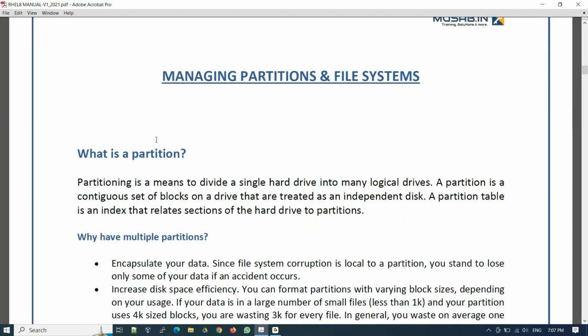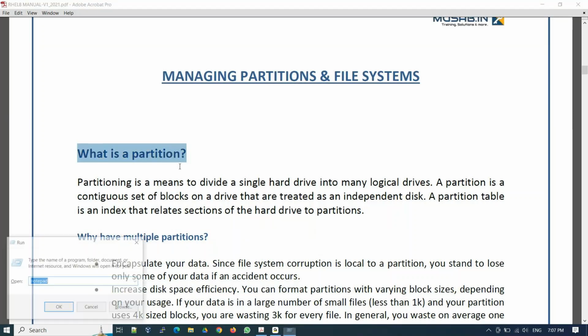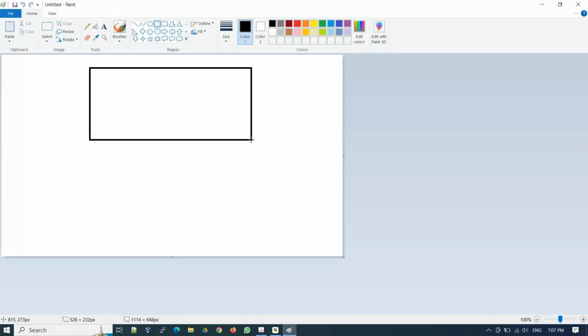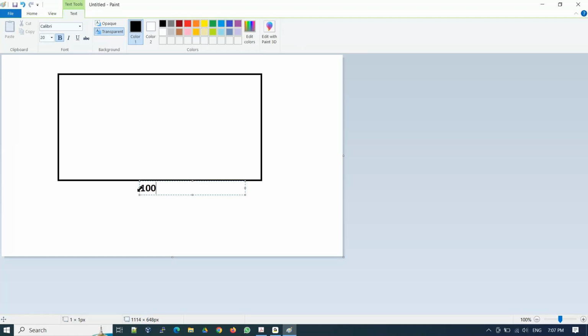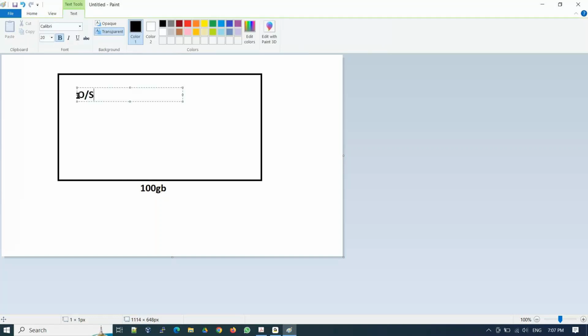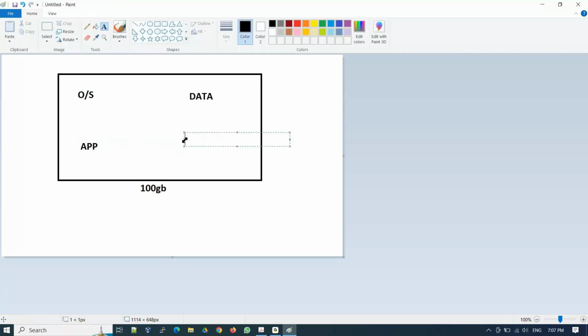See, let us say you brought a hard drive from the market, and this is your hard drive. Maybe let's say it's a 100 GB hard drive. Now assume that I have not done any partitions. I have kept my OS here only. I have kept my applications here only. I have kept my data here only. I have kept my backup here. Now everything I have kept in a single hard drive without any partition.